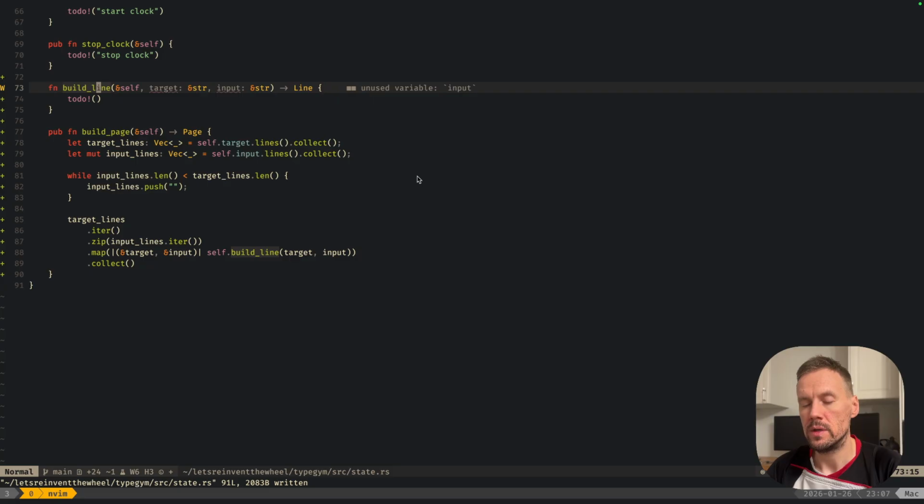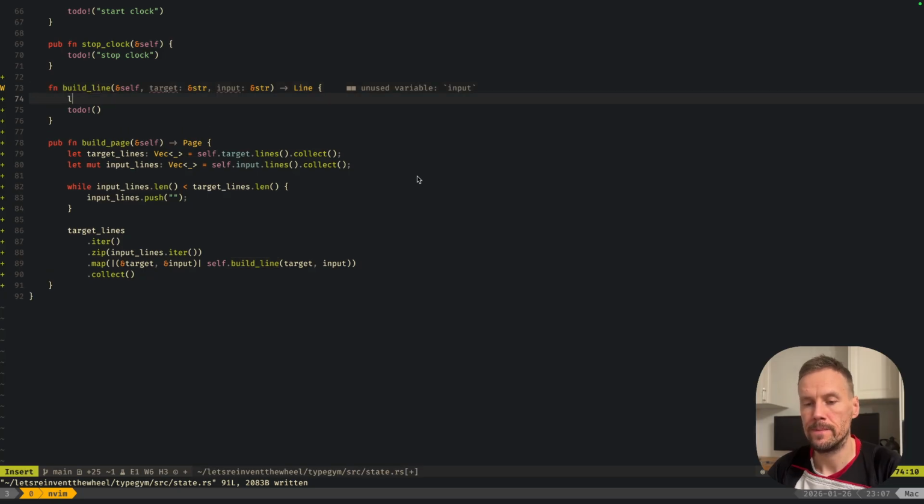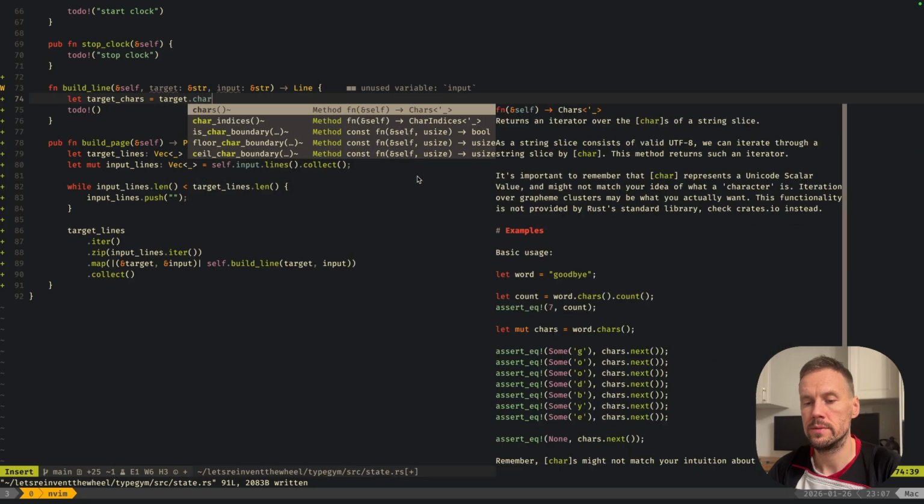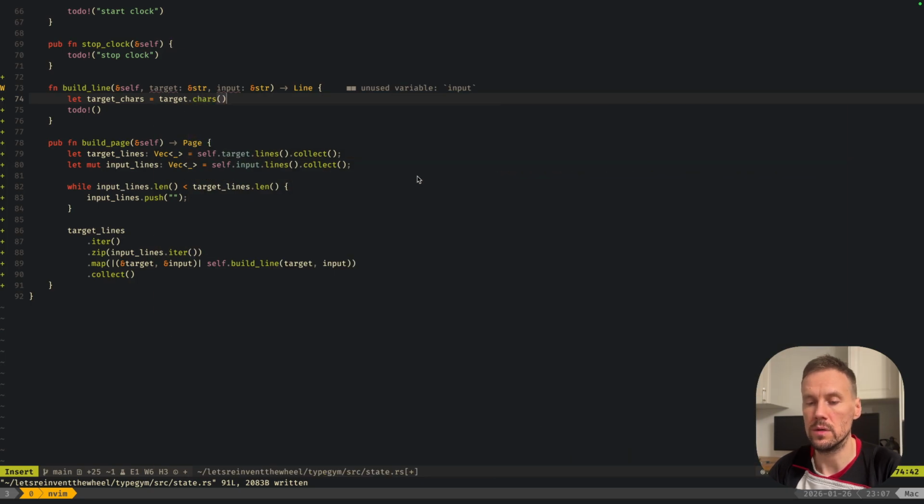The problem here is that target and input length can be different. So what we should do is somehow make them equal. Let me show you how we can do that. So let's define target chars as target chars. So we are handling UTF by calling chars here.